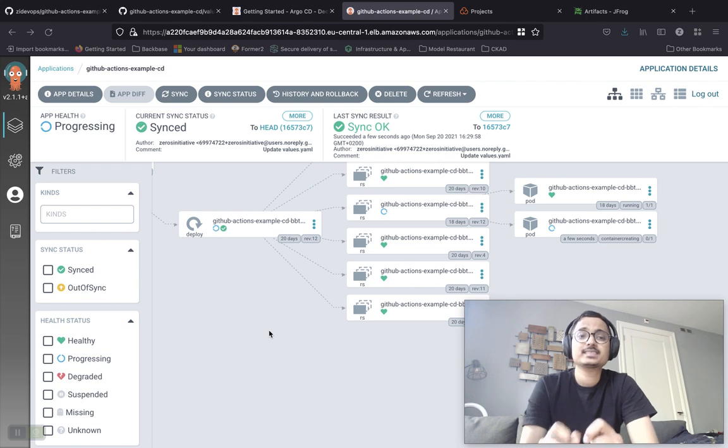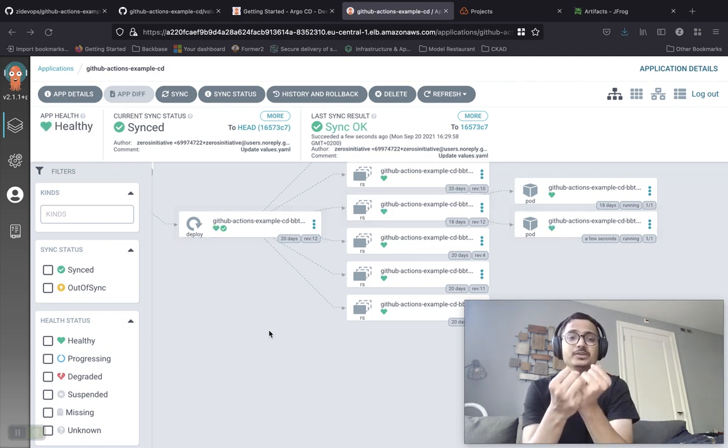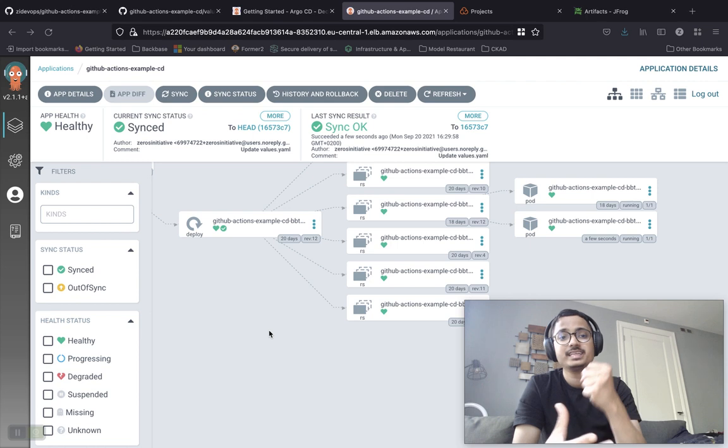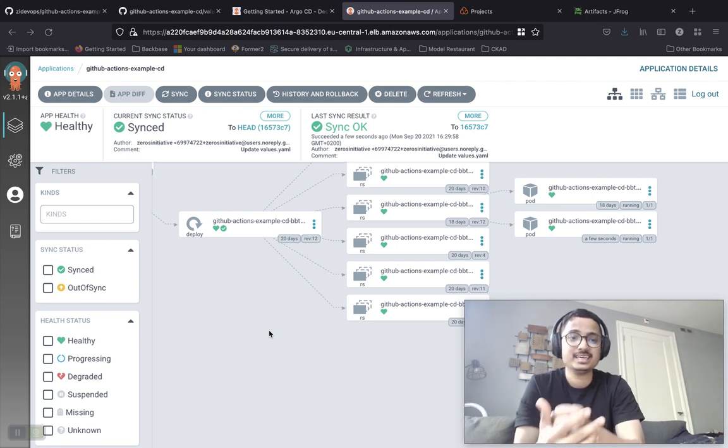So Argo CD is completely responsible for going ahead and syncing your desired state configuration, which is there in your GitHub repository as a Helm chart, into your K8s cluster. And this is an automatic sync.